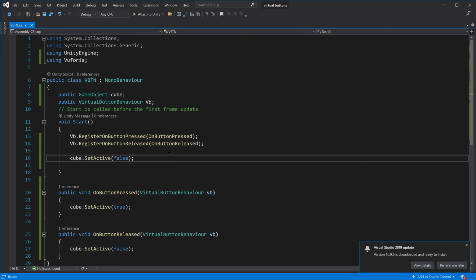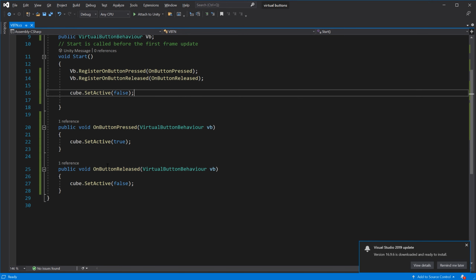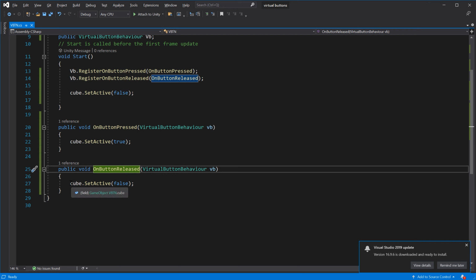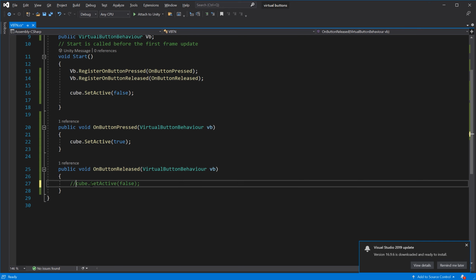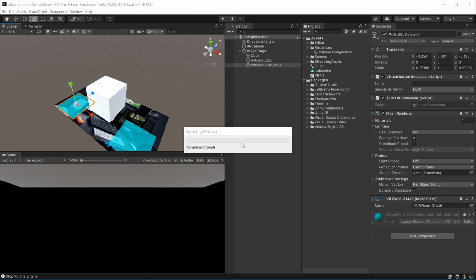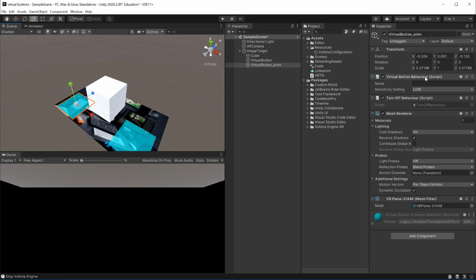So I'll go back into Visual Studio. This is the code that we had before, and on button released, it's basically just gonna do nothing, so just comment out the set active to false here. And let's save it, and we'll jump back into Unity. So now what we need to do is we need to set up a script for this virtual button as well. Let's give it a name first. So over here in the name, we'll say VBTN number 2. We'll set it to be medium, just as the other one.